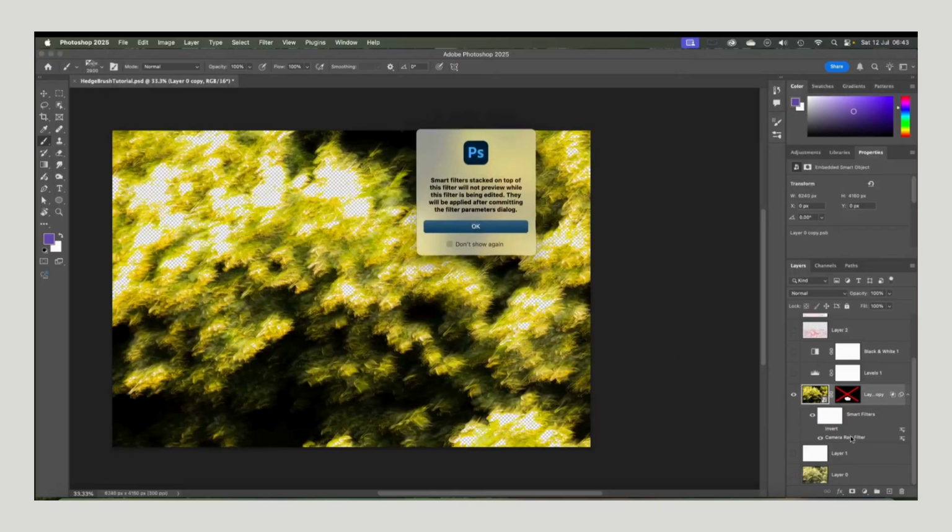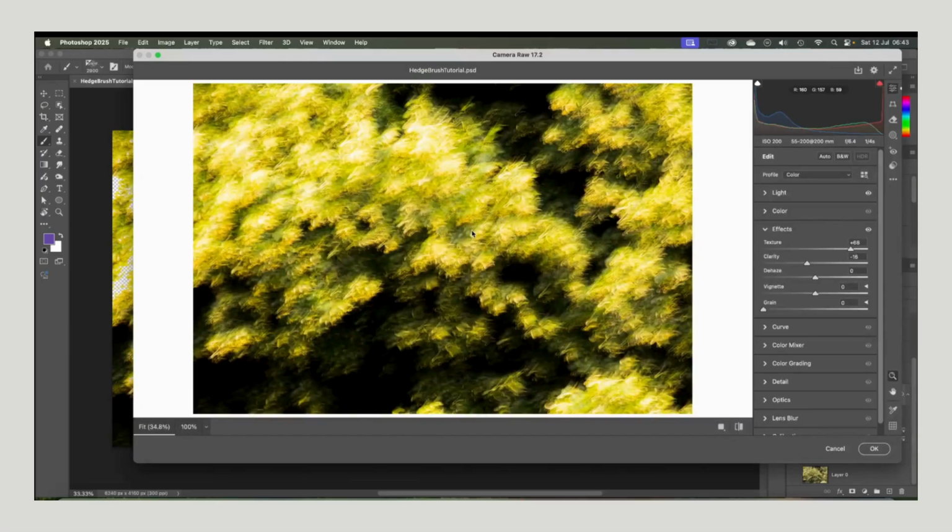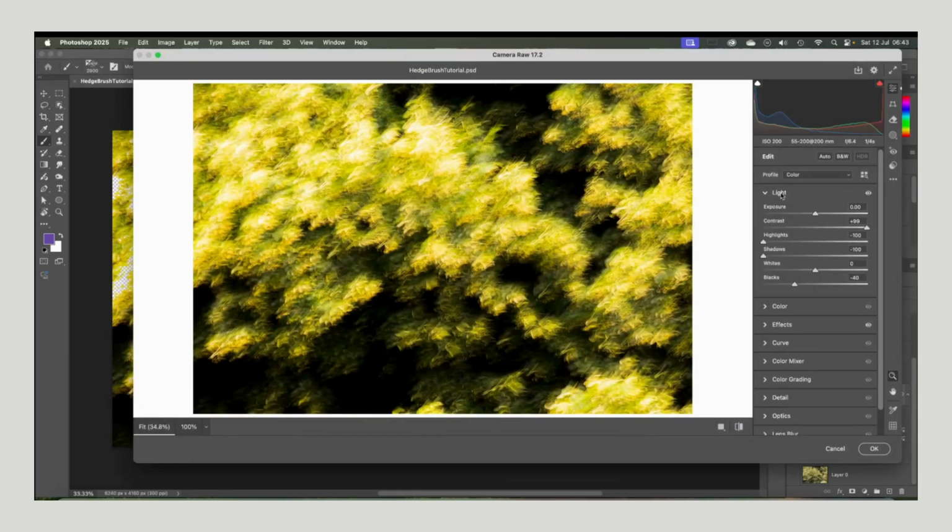So I then come into Camera Raw with these images. Let's just show you what I did in Camera Raw. And I wanted it to be even more contrasty. So in our light options, you can see I've pulled my highlights and shadows. It's not prescriptive, so you might need to do something entirely different in here.